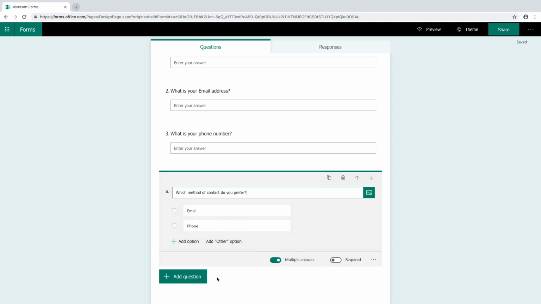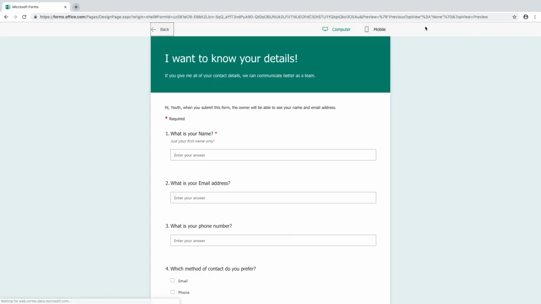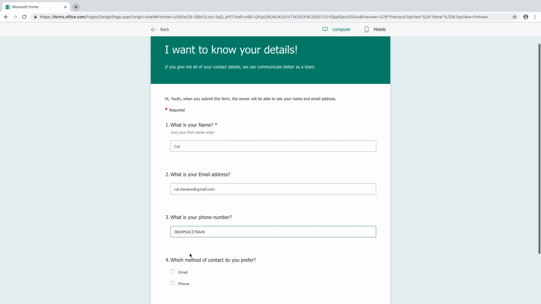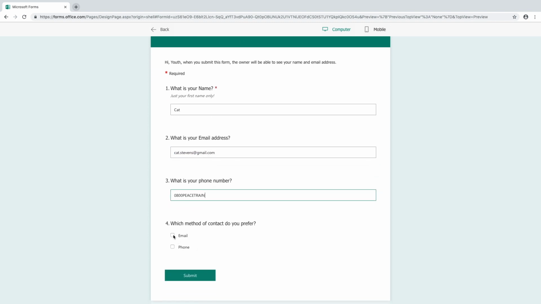Alright, let's test this out. If we select Preview up the top right, then we see what the submitter sees when they open up the form. Let's give it a shot by filling it out. I can put a name in, an email, and a phone. I can also select either or both options on this last question. It works. Now let's try to make this form look a bit nicer.